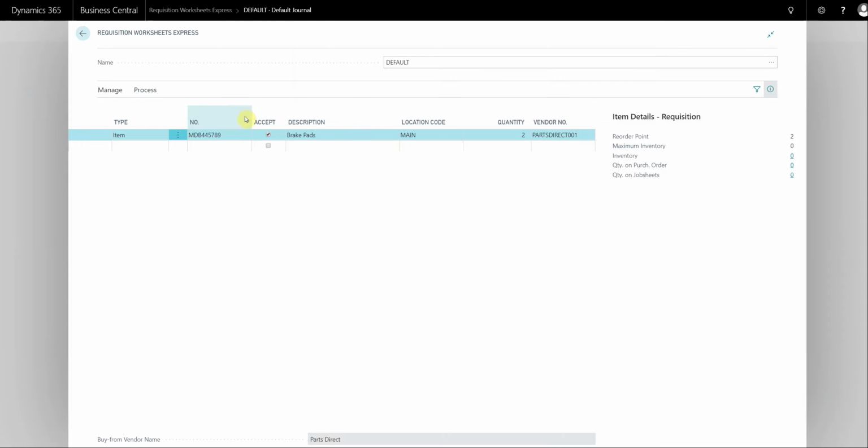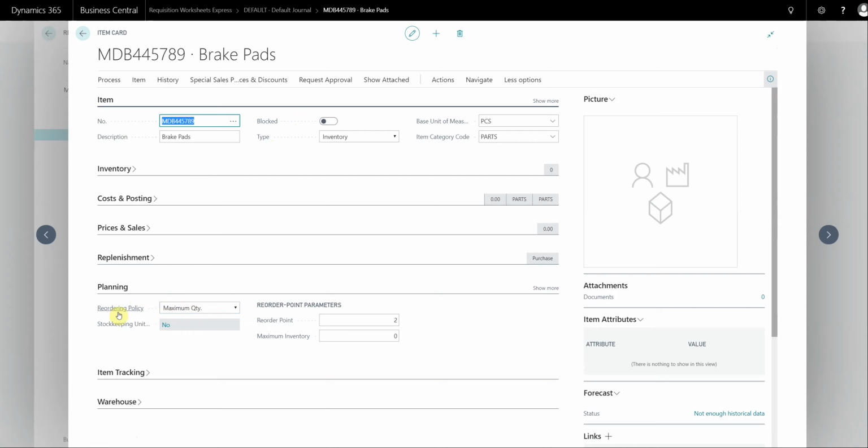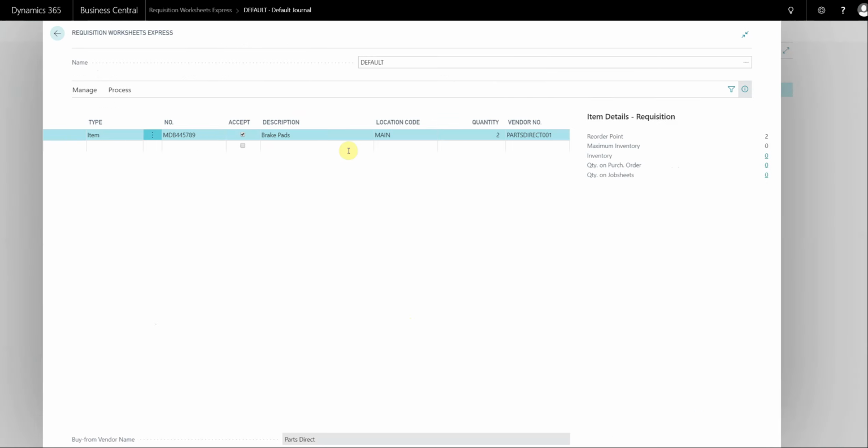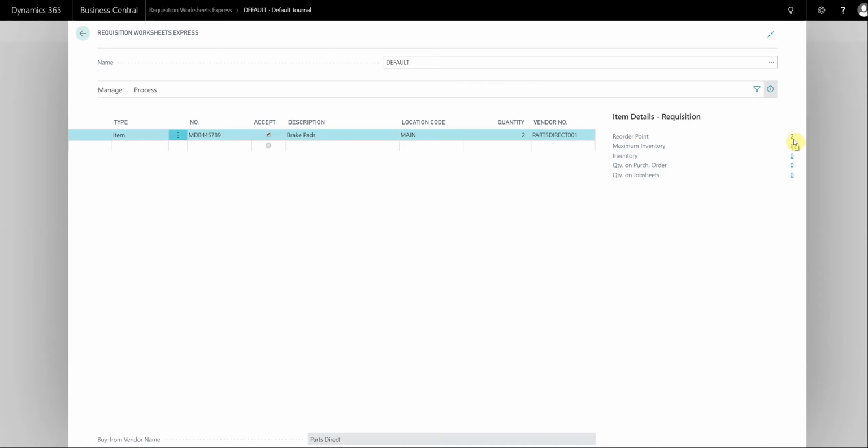Based on the rules that I've set in the item cards, if we take a quick look at this item card as an example, you'll see that it's got a reordering policy and a reorder point of 2. So what the system looks at is that there is a reorder point of 2, there is nothing in stock, there's nothing on order, and there's nothing on the job sheet. It will look at all of your stock and all of your requirements, and what you've already got on order and what you've got on future jobs, and it will suggest an order list for you on that criteria. So now I have this suggested order.